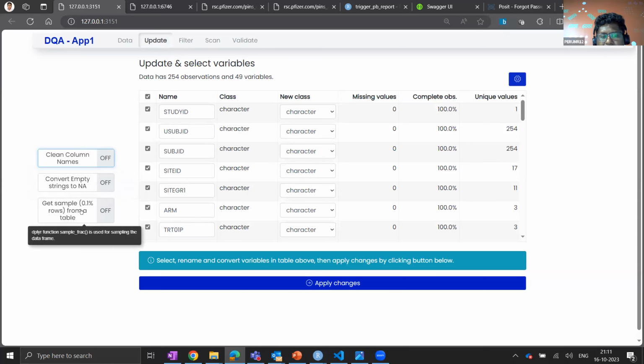We have also provided another option for sampling the data set. For example, at the moment we have close to 254 observations. If I need 10% of the data, I click this button. It will create a subset of 10% of the original data. For example, if your data set is very big, 1 million or 2 million rows, and you want only a sample out of the data set, you can create a random sample from this option.